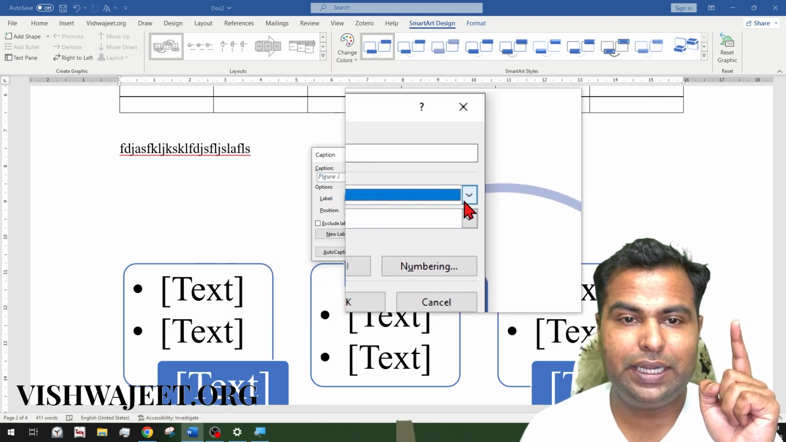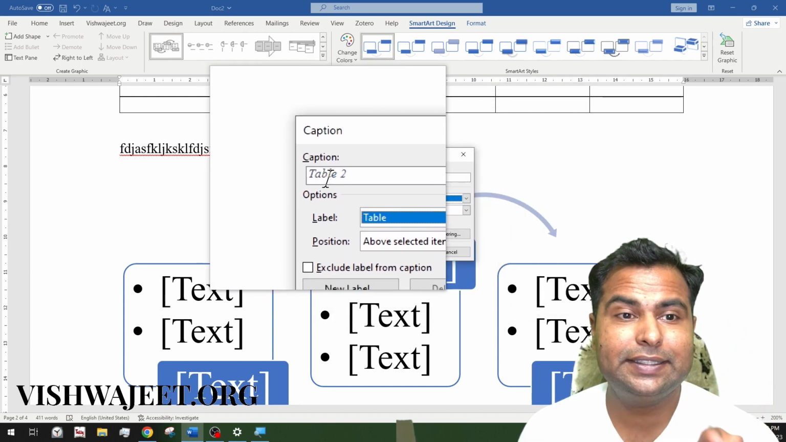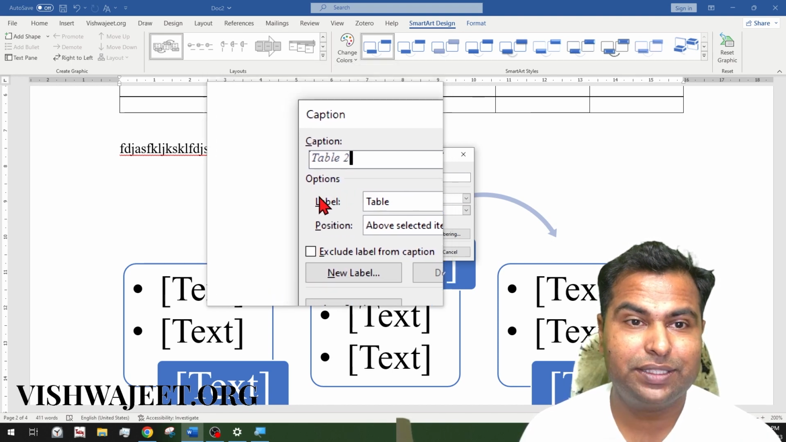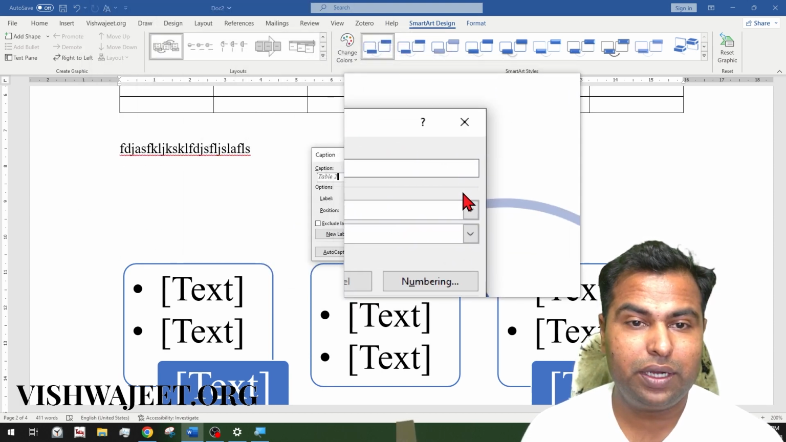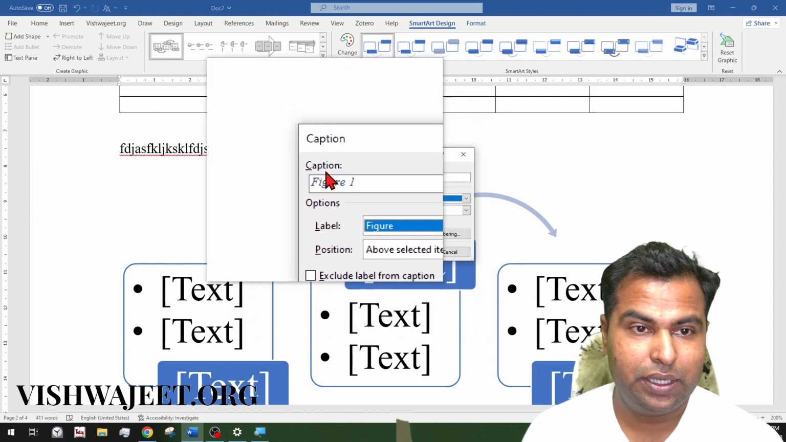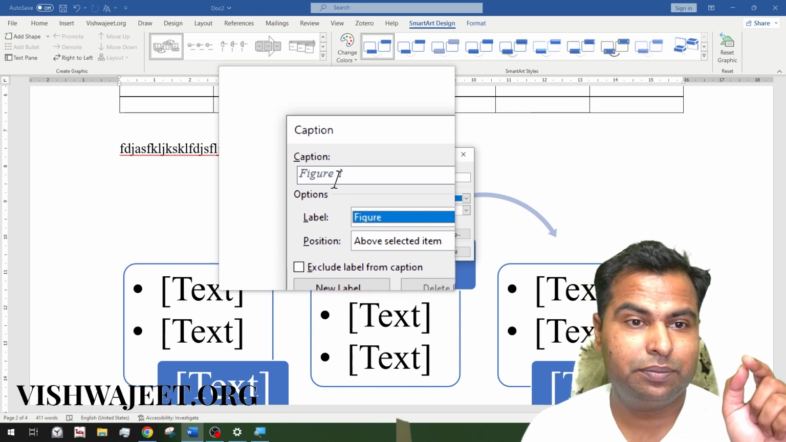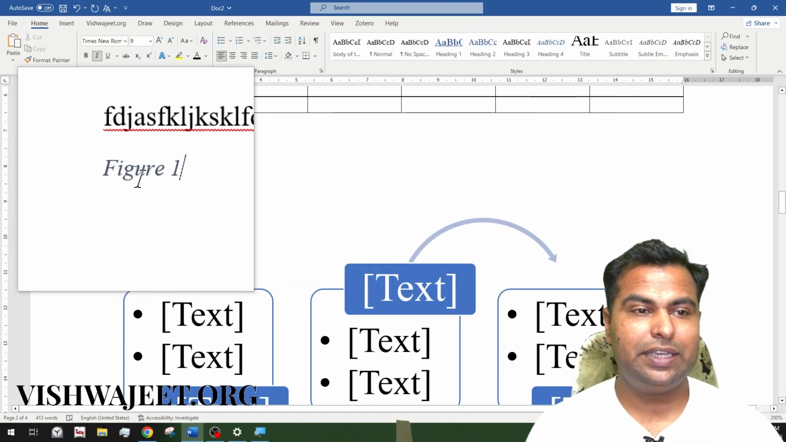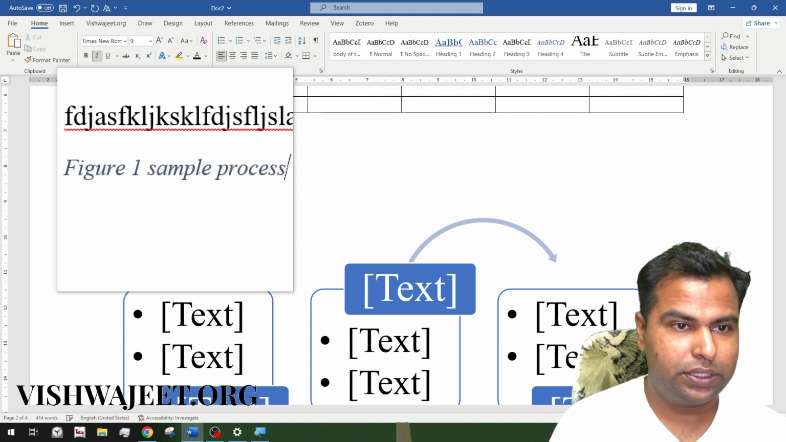If you are selecting table, you will clearly see that it is considering it as table number 2, as it is just below the table number 1. Table number 1 is here. But whenever you are selecting different label as a figure, it is the first figure which the computer has detected. So it is mentioning figure 1. As you can clearly see, figure number 1 has been entered here, sample process figure.